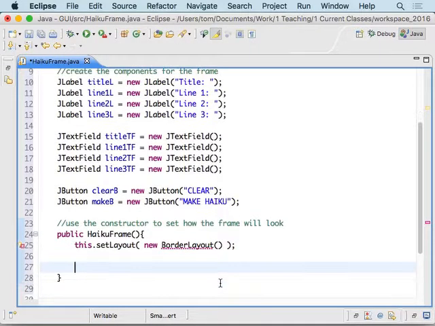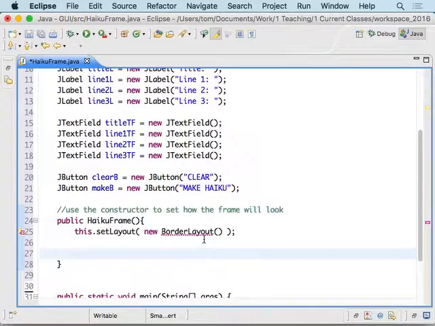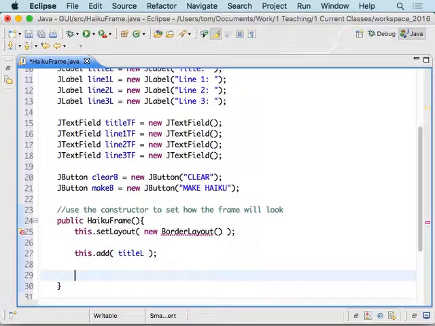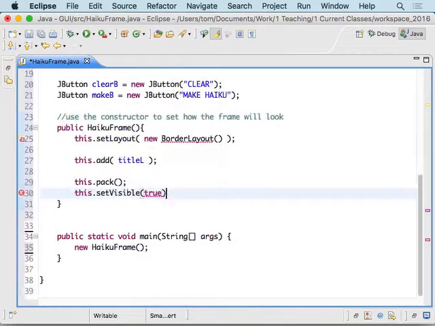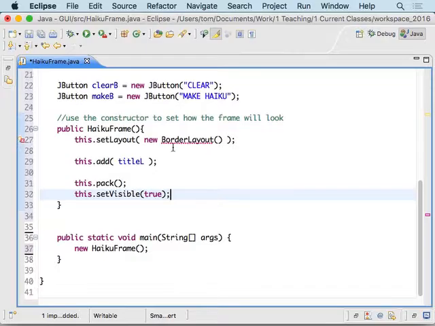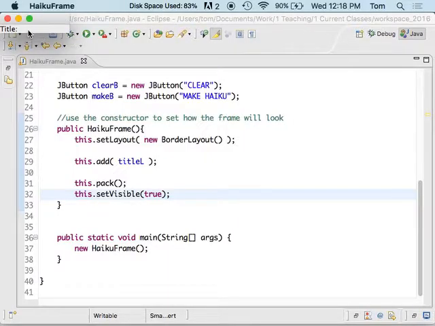Okay. So let me point out what the problem is here. If I wanted to add the labels and the text fields to the center, and I just tried to do it normally, it would look something like this. So I'm going to go this.add. We're going to end up changing this a little bit, so you don't have to copy this down right now, but just pay attention. So this.add, titleL, so I want that label on there. And then I'm going to do this.pack and this.setVisible(true). Let me import BorderLayout. So let's run this. Okay, so there's my title label. So the next thing that I want to add is my title text field.